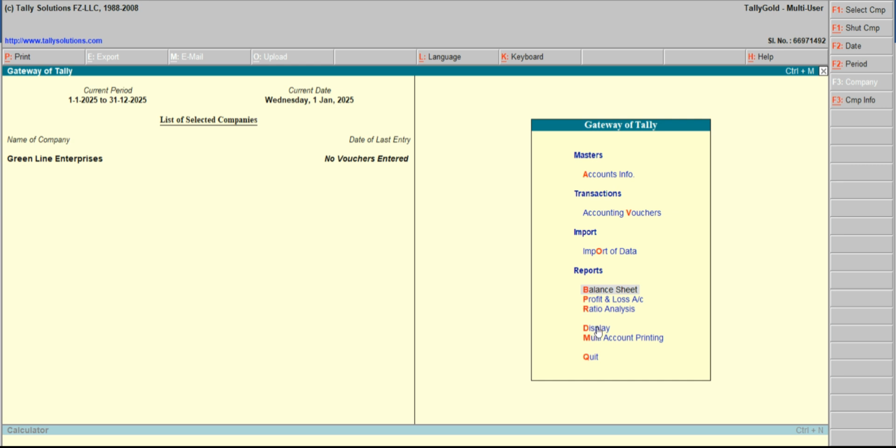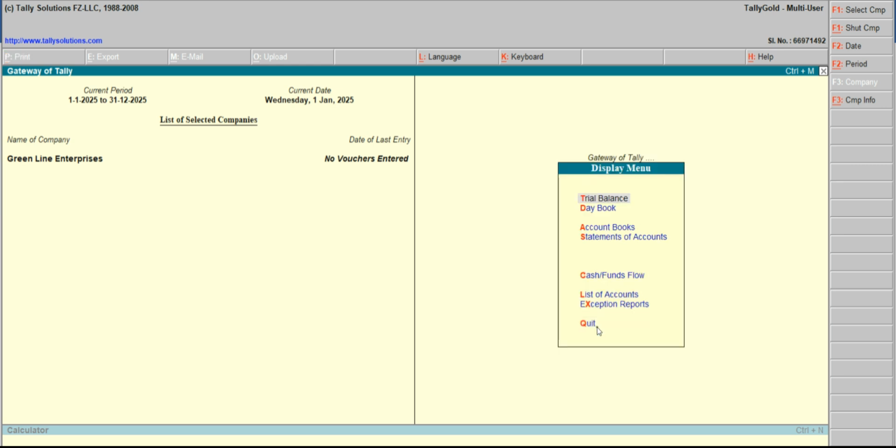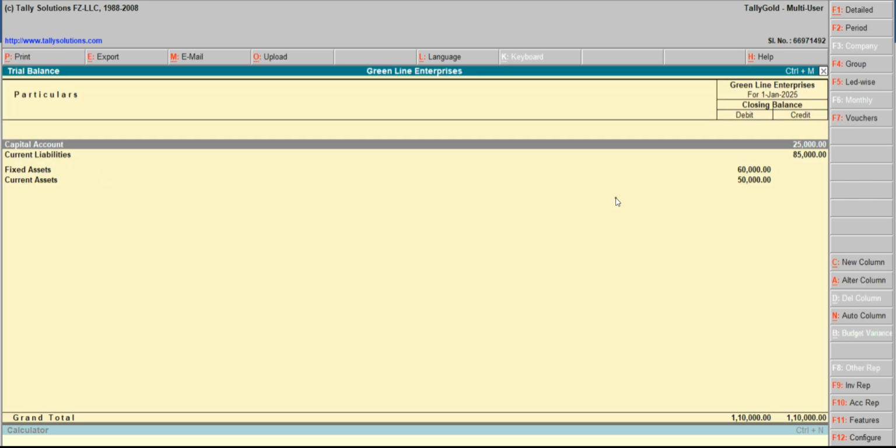In the display menu, in case you want to have a look at the trial balance, you have the trial balance. So this is what we have entered so far. But I want something detailed. This is condensed, so click on F1 condensed. You will see the detailed trial balance.